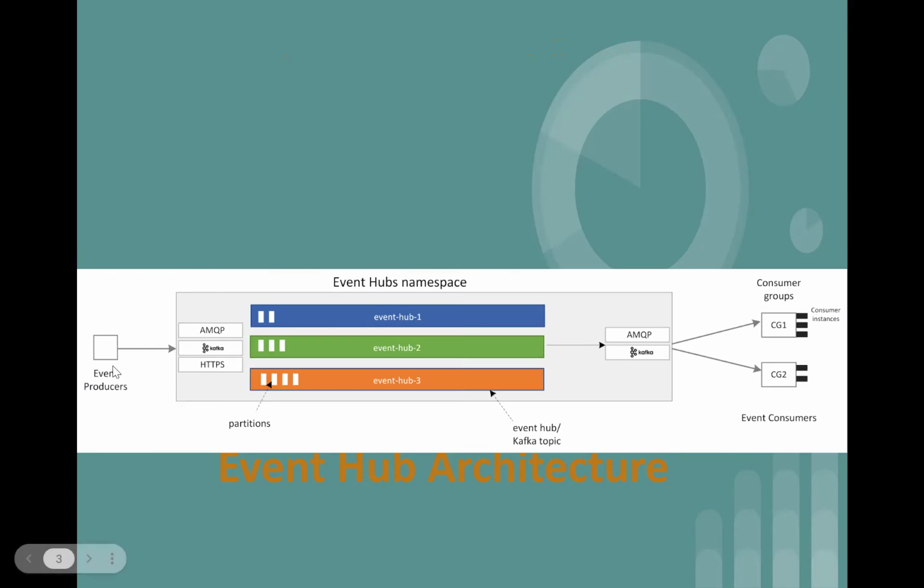So basically, it's the event producer, right? Whatever you are producing, an event, that event is published to the hub. It can be over protocols like HTTPS, AMQP, or through Kafka, whatever it is. So you will publish to the hubs. The hub will have partitions, say 1, 2, 3 partitions, and a topic.